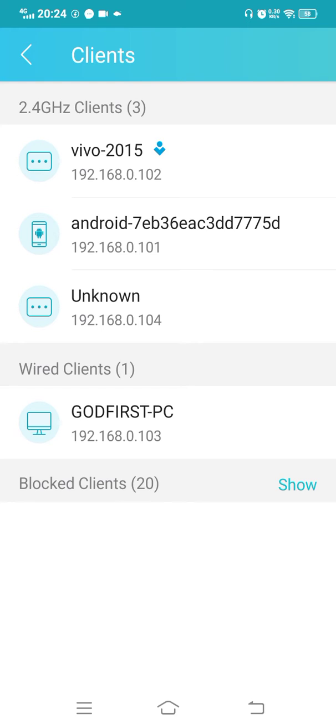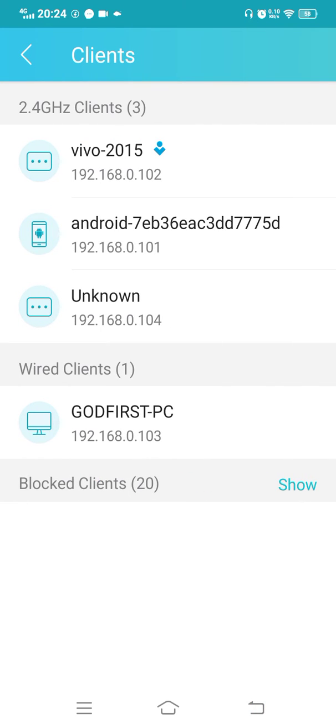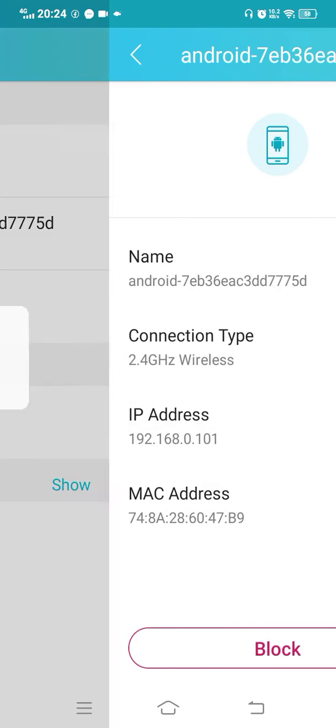Oh, okay, here are my clients, the wired clients, which is my PC, and the other clients which are using either the phone or a laptop. So I have, here's the server, my phone. I'm gonna go back. Okay, I have some users displayed here on the dashboard. So I'm gonna click on one of the users, for example, and then click block.